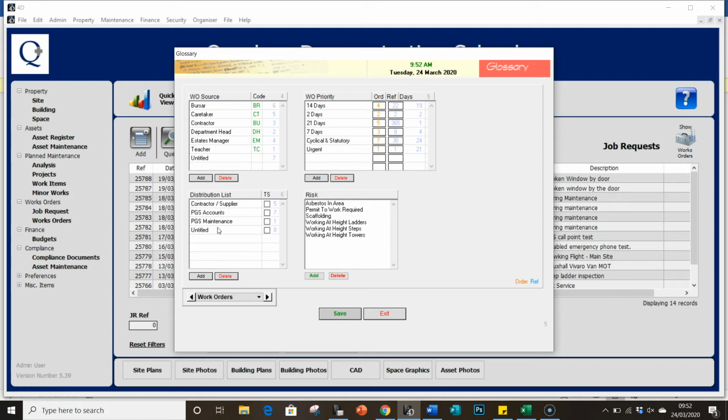The distribution list is who this works order is being sent to. This can be chosen in the exporting menu when you're issuing the works order. So you can have it go out to the contractor or supplier, your accounts team, or your maintenance team. And the risks that are associated with this works order can be customized in the menu here, and these can be chosen when you are completing the works order.